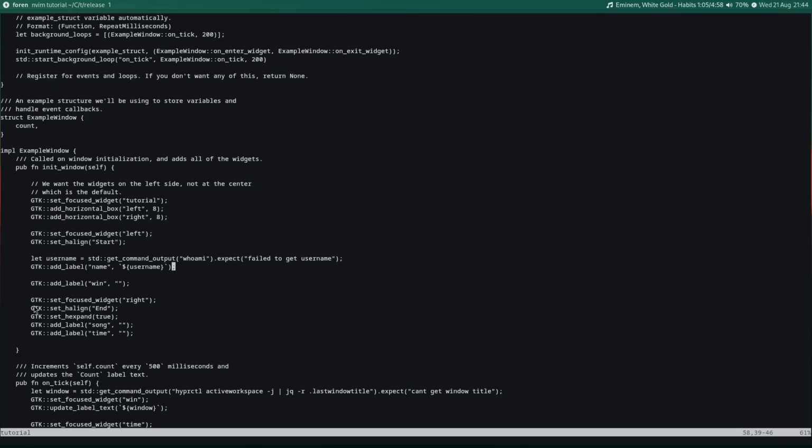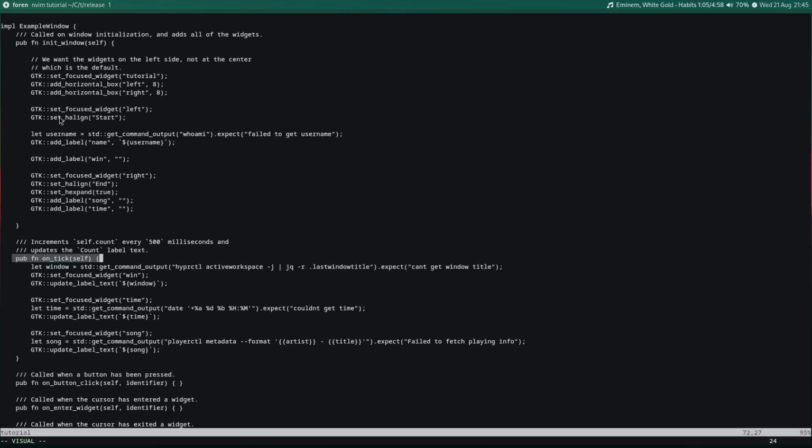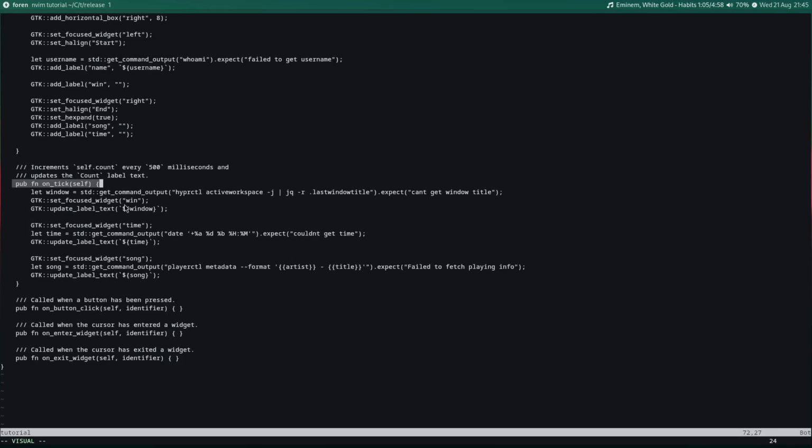And now we got the right, and it'll be set halign end and set xexpand true. And then you'll create your labels there, as you can see, and see how I set them both to empty. You can go down to on tick now. There will be some counting stuff. You can just remove all the count stuff. We're never going to use it unless you want it for some reason, but you won't.